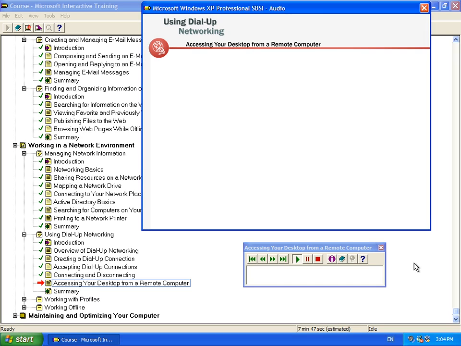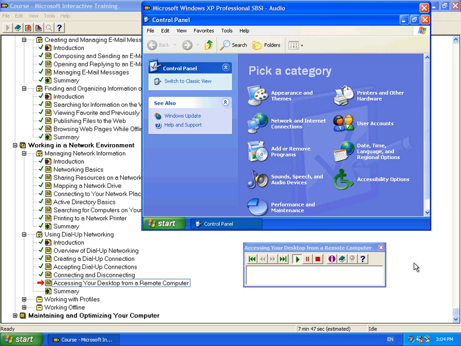Accessing your desktop from a remote computer. In this exercise, you'll learn to connect a remote computer to an Office computer using Remote Desktop. Using the Windows Remote Desktop feature, you can connect to your Office computer from a remote location and open programs, edit files, and access shared network resources as though you were sitting in front of your Office computer.